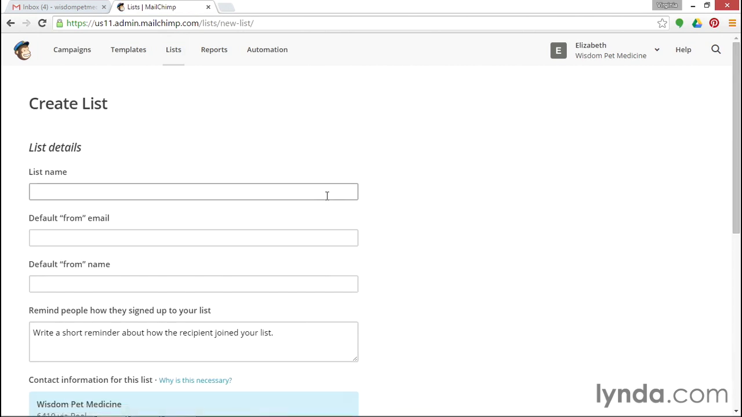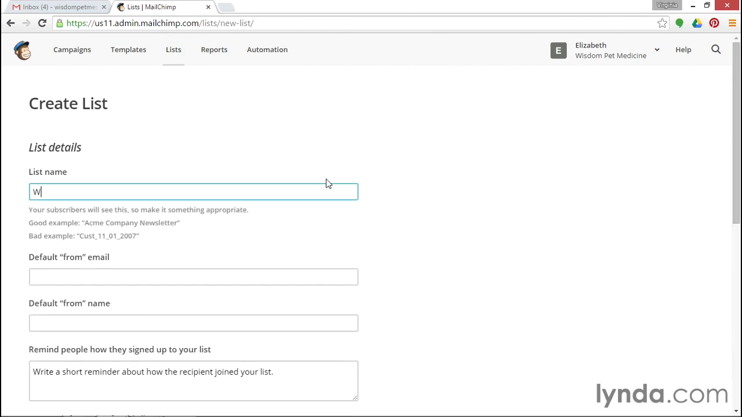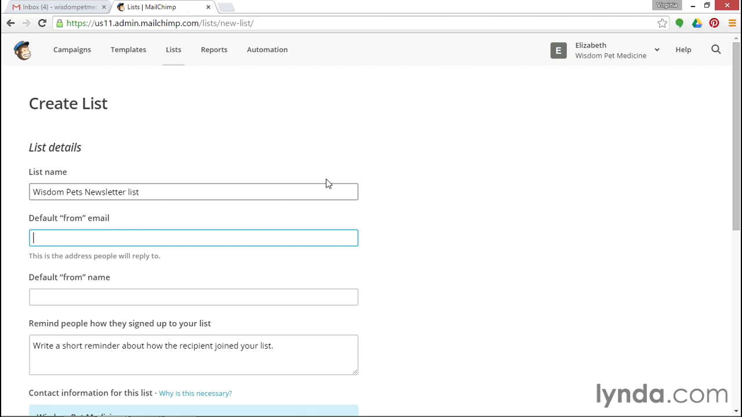You want to give your list a name, something that you can recognize. Your subscribers will see this list name, so as you see here, MailChimp's given you a notice to make it something appropriate. Next, we'll type in a default from email. Many companies set up an editor@company.com kind of email address for this purpose, but it can be any email address that you have. It's best, however, if it's recognizable. If a subscriber gets an email from Wisdom Pets, then they're going to recognize this.